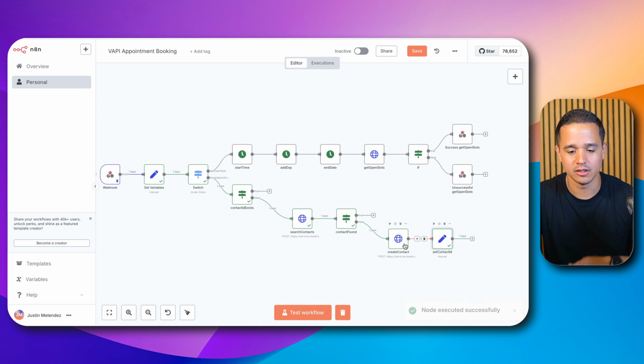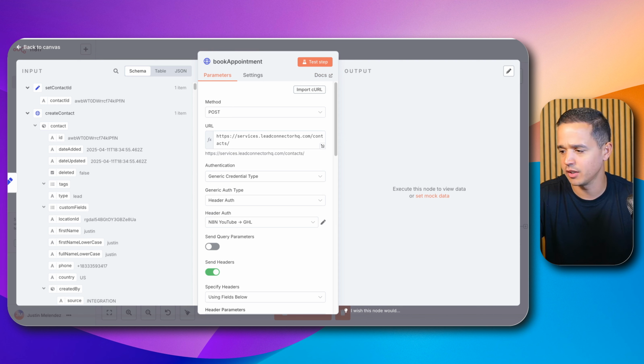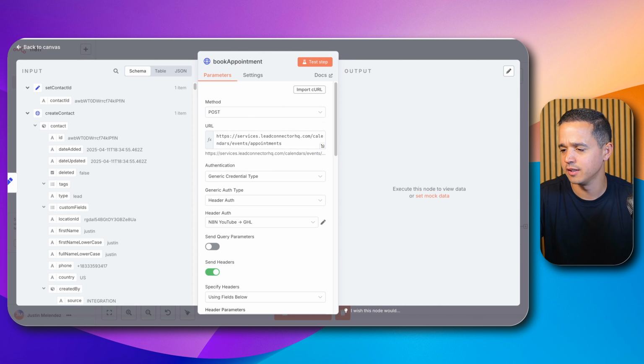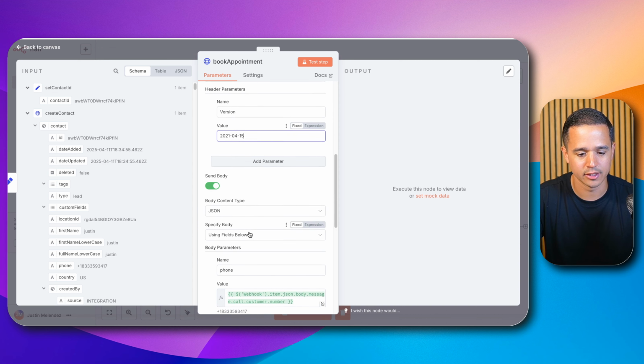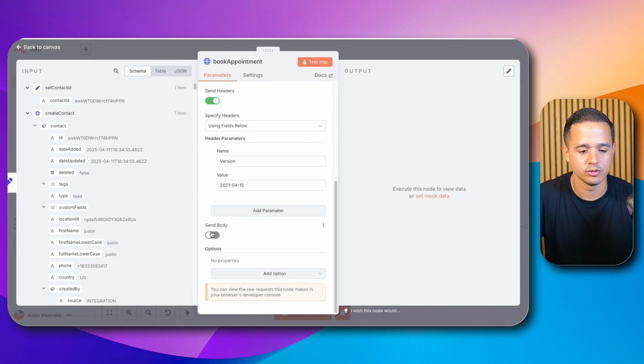And so if I come in here, I'm just going to copy this API call and we'll modify it like we've been doing. We'll rename this book appointment. And let me reference my notes here, just so we can build this out faster. It's a post request, and we're just going to paste the event appointments endpoint. Authentication remains the same. The version is different, so I'm just going to replace this version with the version that's in the documentation. And now for the body, I'm actually going to reset it.